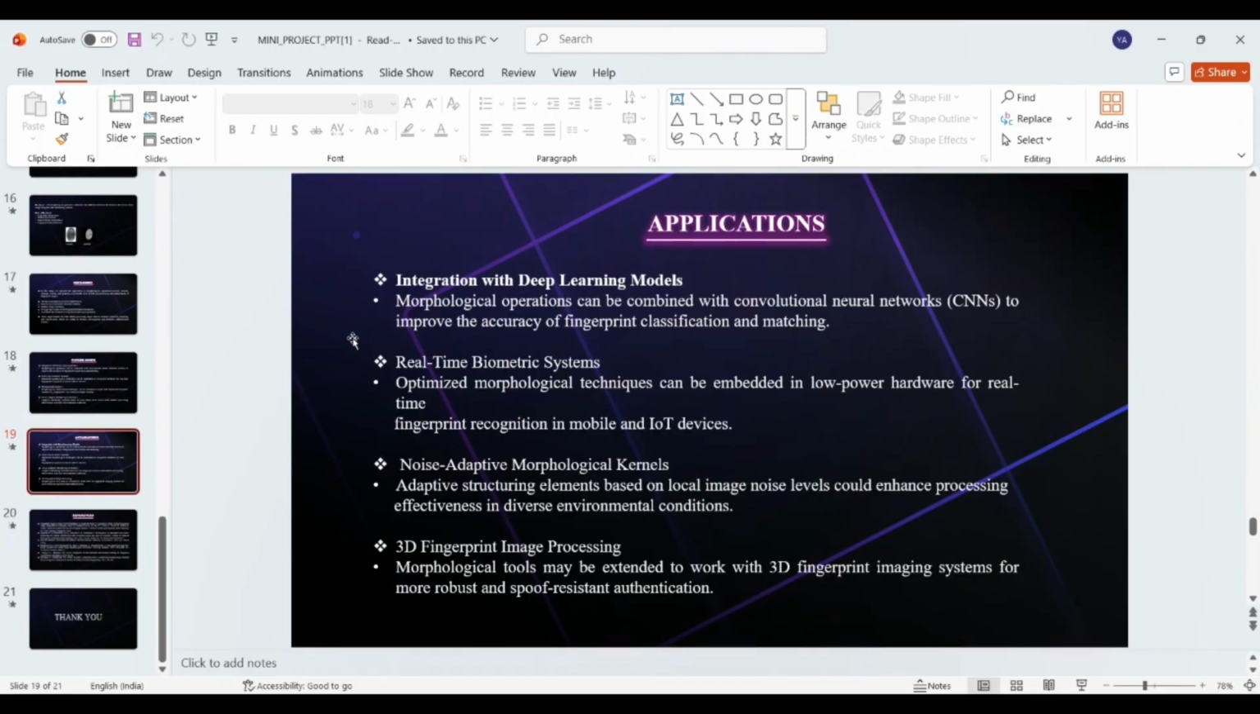Like what major thing will the morphological operations do? Ma'am, for integration with a deep learning model and biometric authentication, we can use these morphological techniques. The main agenda of morphological operation is to remove the noise and fill the unwanted gaps, artifacts, ma'am, and to extract the important features that are there in the fingerprint. Yes, ma'am, it is very essential in fingerprint processing.